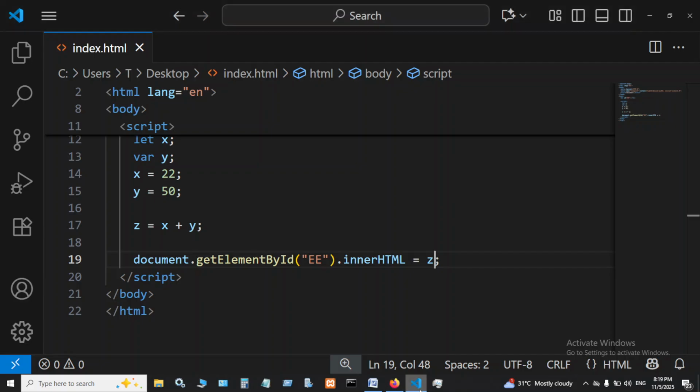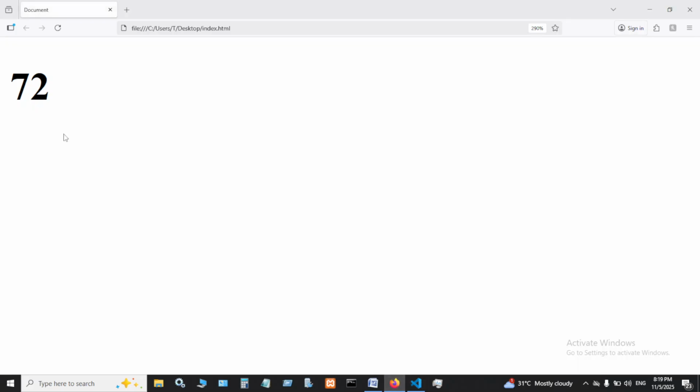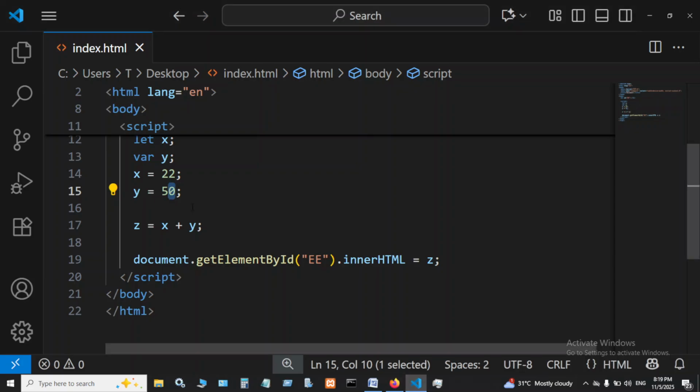So as you can see, 22 plus 50, that's what gives us what? 72, as you can see. Because our syntax is not having error, that's why it's able to display.